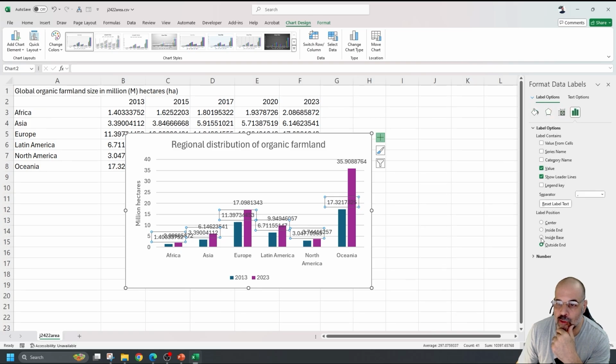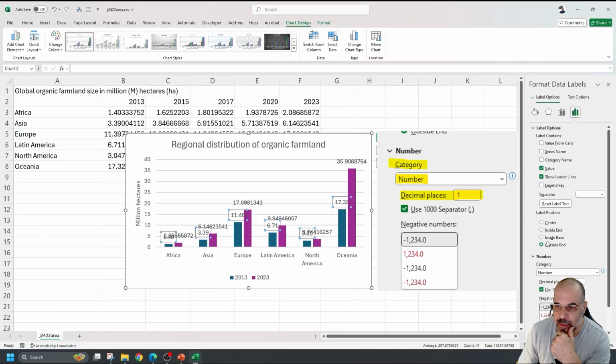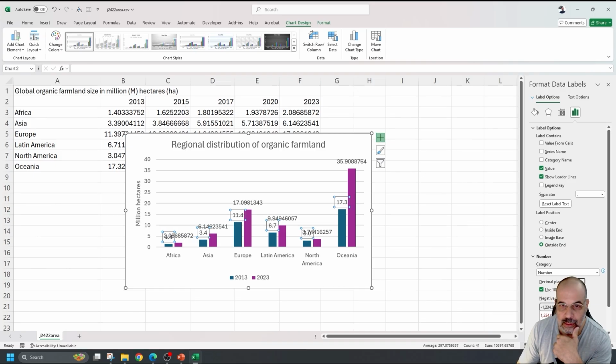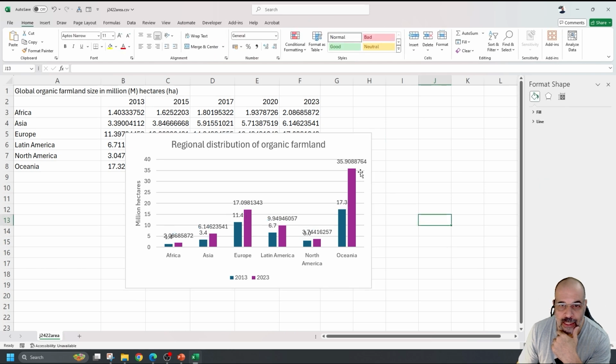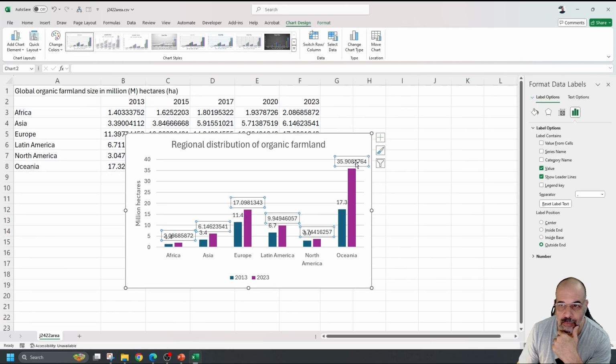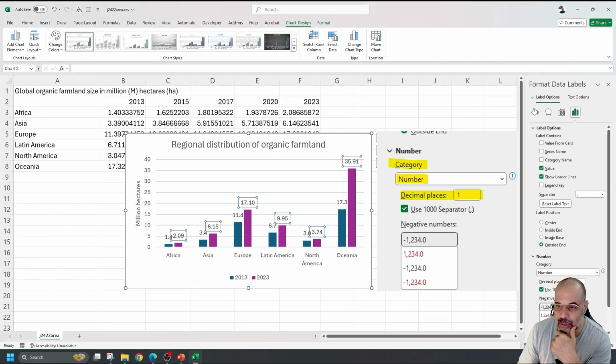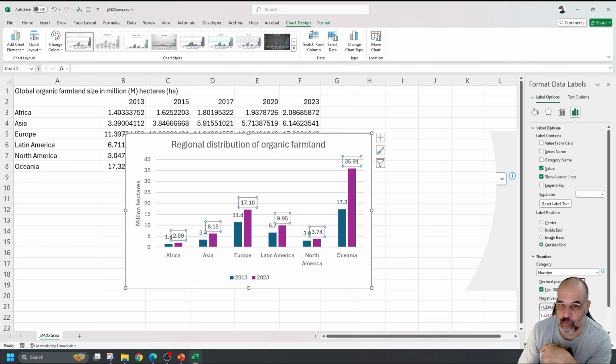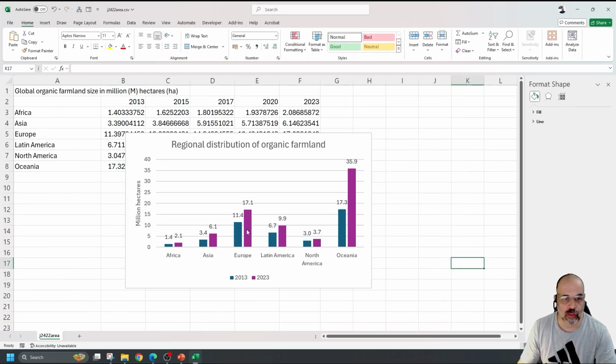So I'm going to go to the chart, number, and I want this category to be a number, and I want one decimal place. Press enter. There you go. These ones are now one decimal place. I can now click away, select this category, and we're in this area here. We want number, and we want that also one decimal place. Press enter. So there you go, my data labels at the top of each bar with one decimal place.